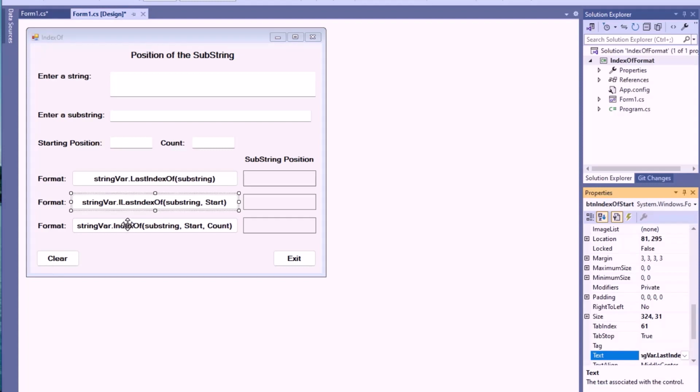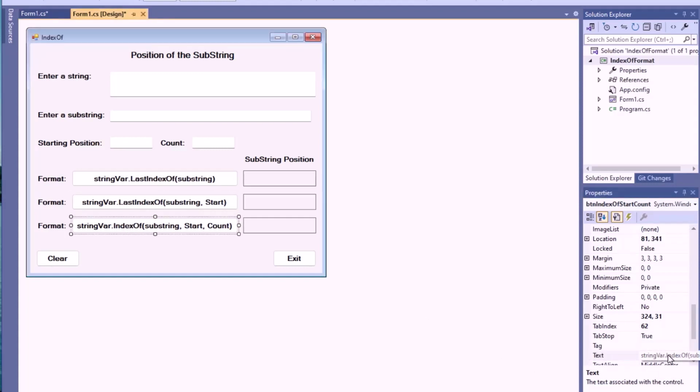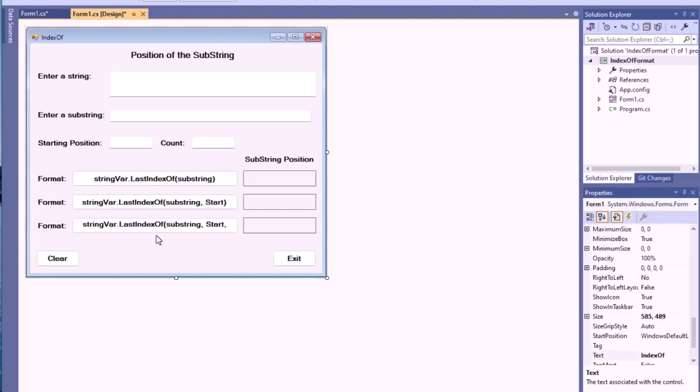And this one also last index of, and place that right in here, LAST. And now, for cosmetic purposes, you can see these buttons are going to do the string var last index of substring, and they're going to do that. But the code isn't going to do that.